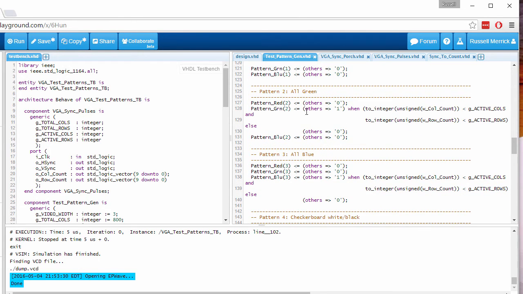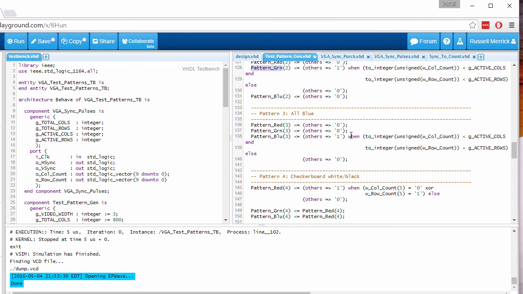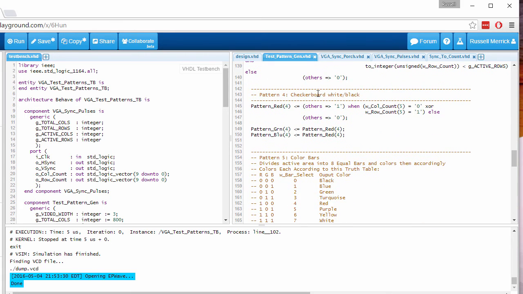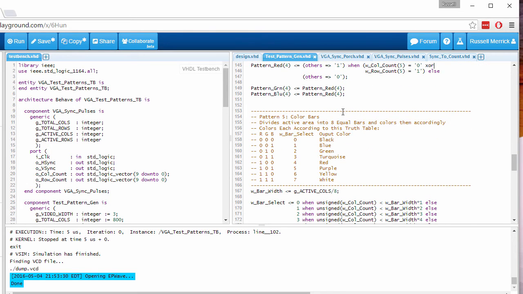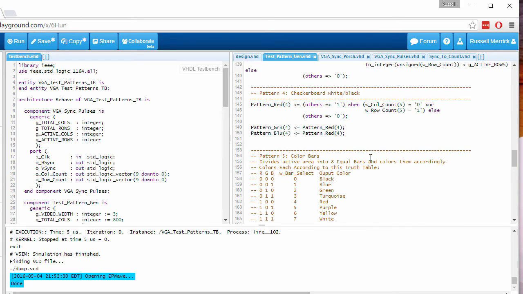For green, it's the same line of code except that I'm driving pattern green, pattern at index 2. Index 3, I'm only driving blue. You could create other colors here, like if you drove red and blue, I would assume you'd get a purple color. So you can play with that, see what kind of colors you can get. Checkerboard, white and black. This is using the XOR bitwise operator, which is kind of fun to do some checkerboard stuff. I won't go through exactly how this works. You can take a look at it and try to figure out how that works.